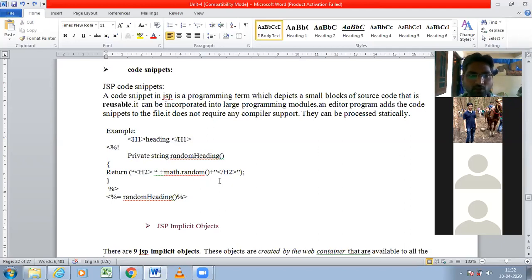Now by using code snippets, I can recall that at any time. The name of the function is random heading. I am writing some code, some return statement under this function. Whatever you want, you can define it here, you can describe that function. You can write the function definition. But in order to call that, I am writing one statement here, that is the code snippet statement.